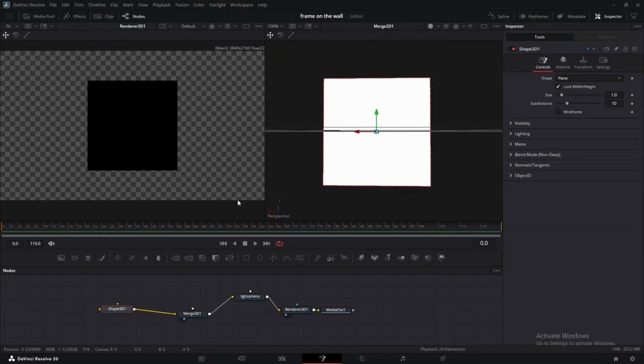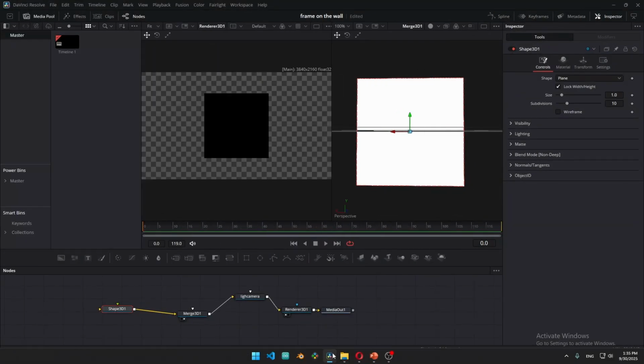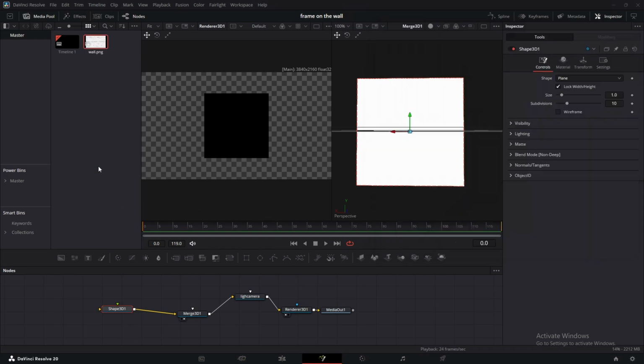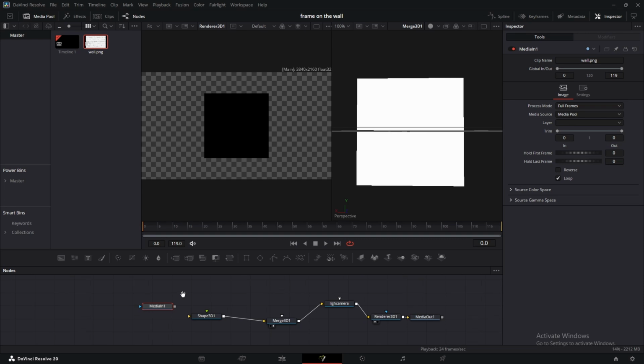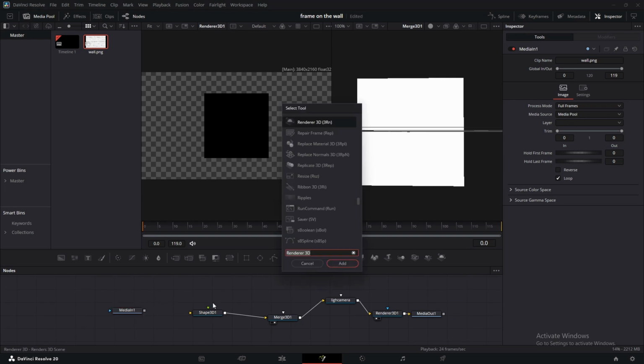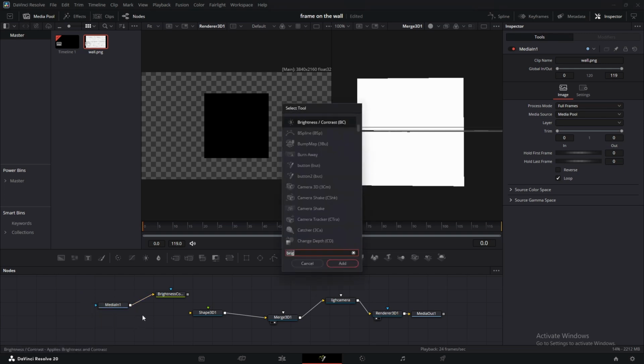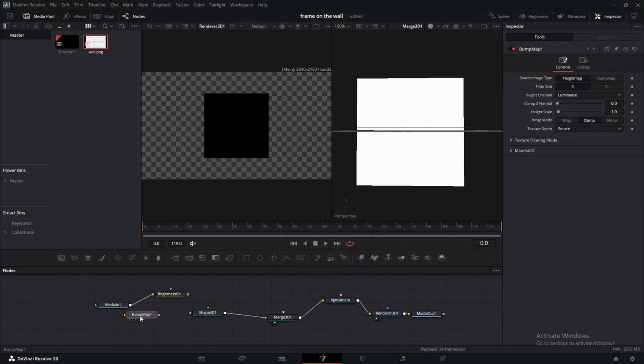We're going to go back here, and in our media pool, we are going to search for that wall we just downloaded. Here's our wall, and we can put it here. Now, to create a texture, we need a couple of nodes. First, let's get our Brightness node, to which we will connect our wall node, and then we need a Bump Map. This is what's going to give us that wall texture, you know, not a flat image.